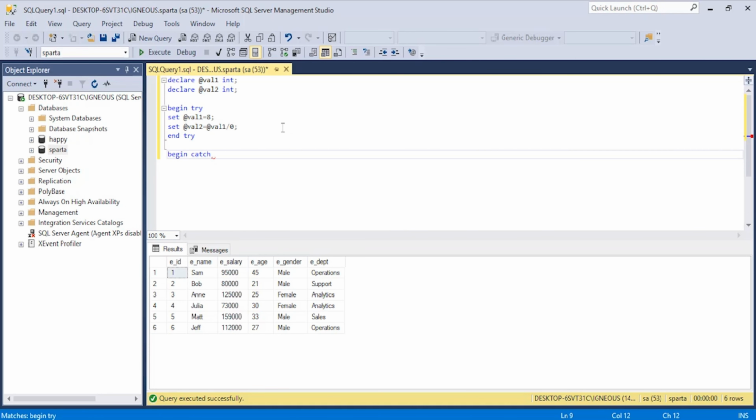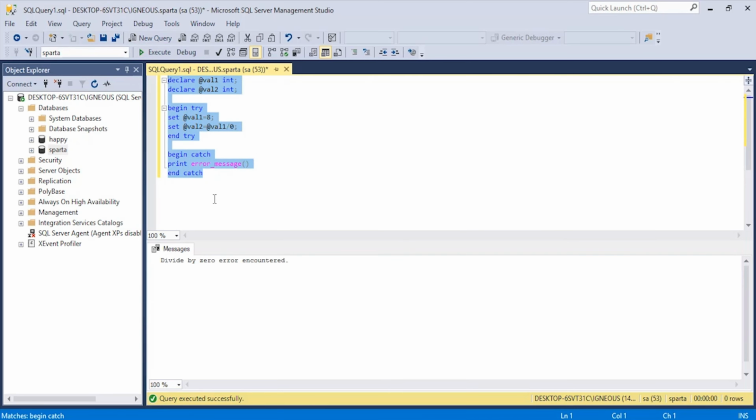Begin catch, and inside the catch block, I will just print out the error which occurred in the try block. I will display the default error message. And I will end the catch block as well. So let me hit execute now. The default error message which you get is divide by 0 error encountered.